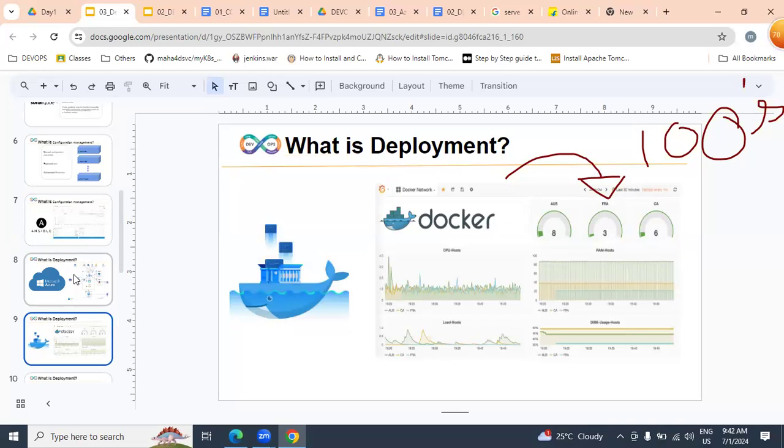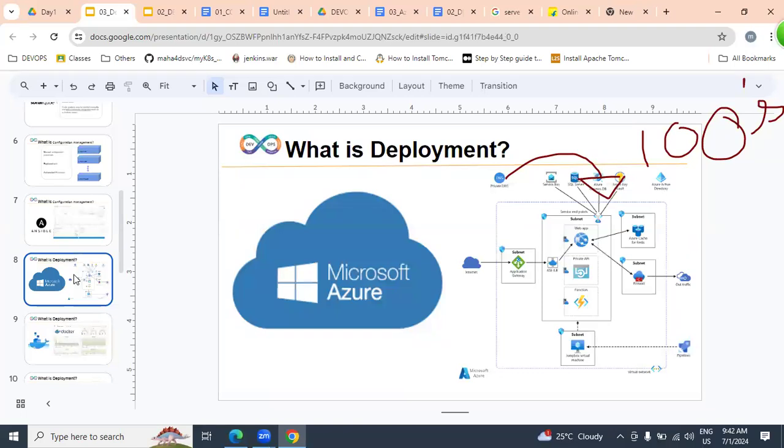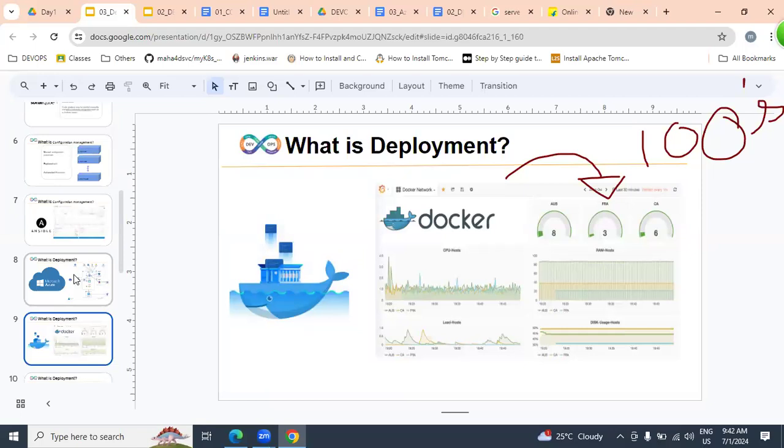What is a Docker container? Docker containers are an isolated area where we can place our websites very easily, with low cost and high performance. I'll repeat: not only can we place our websites on Azure servers, we can place them on Docker containers also. What is a Docker container? A Docker container is an isolated area, a separate world, a separate environment. We can place our websites very easily with low cost and high performance. That is nothing but a Docker container.